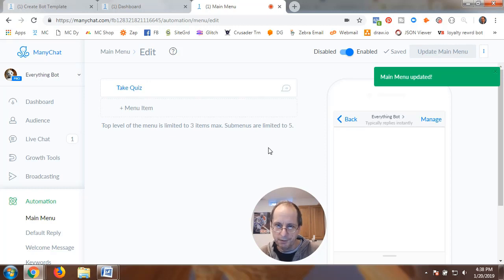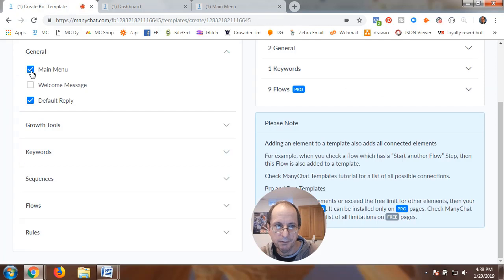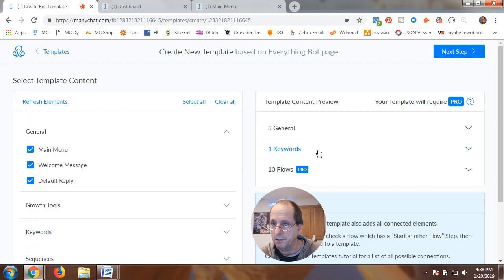All right, so now when we go back here, I'm going to click that, and it should add a flow. Well, it's not going to add a flow because actually the flow is already in there because it's part of that keyword that I put in there. But I'm going to put the welcome message in there too. I'm just going to take all those. And I'm going to show you when you install, there's something that you have to be aware of as we go through.